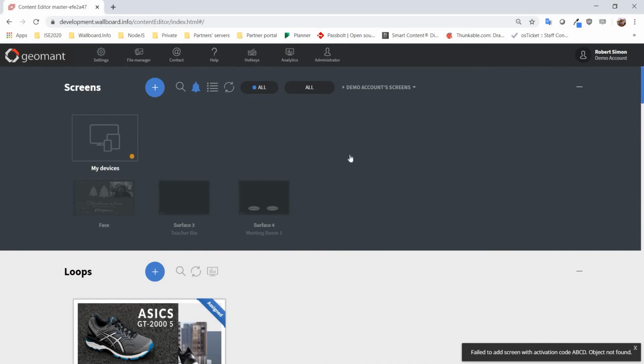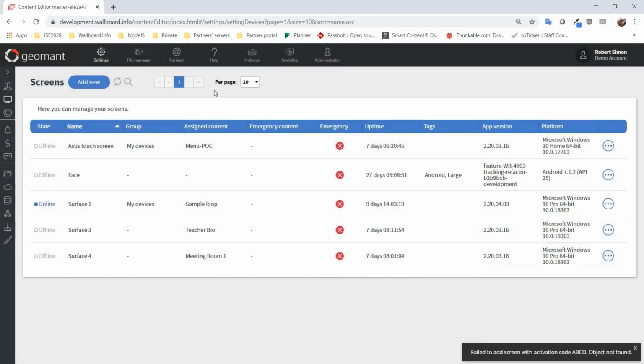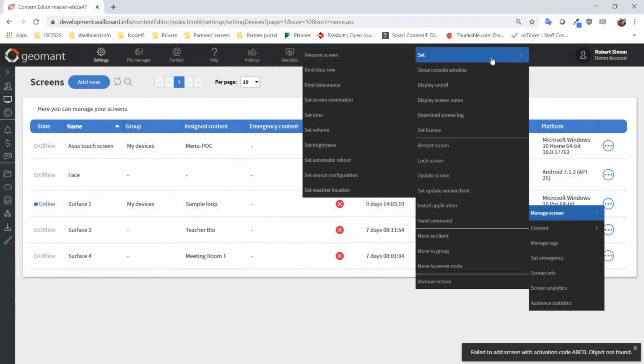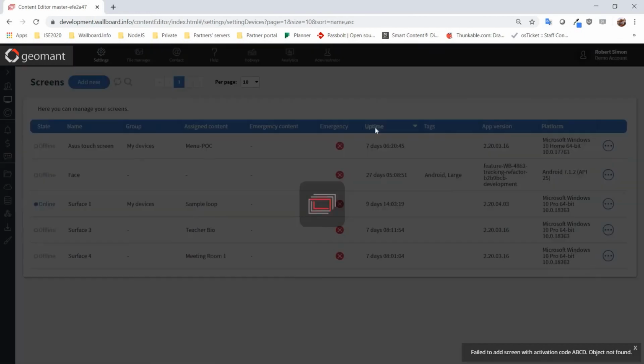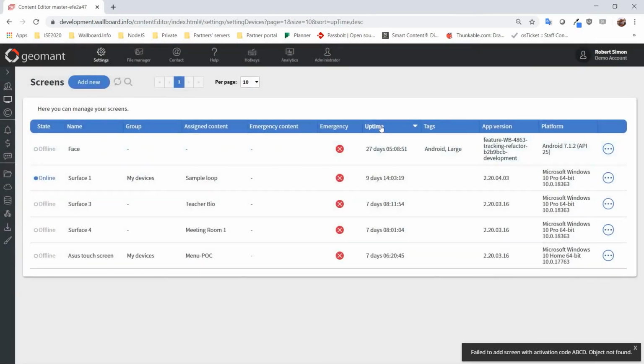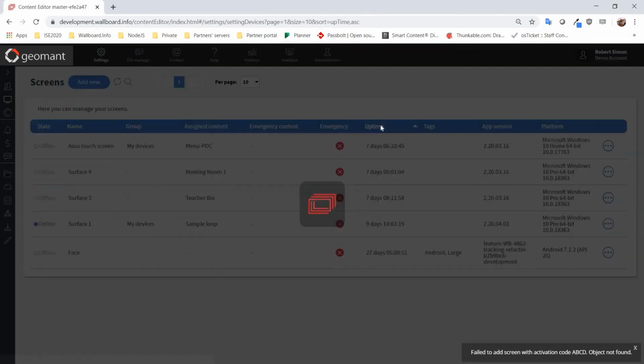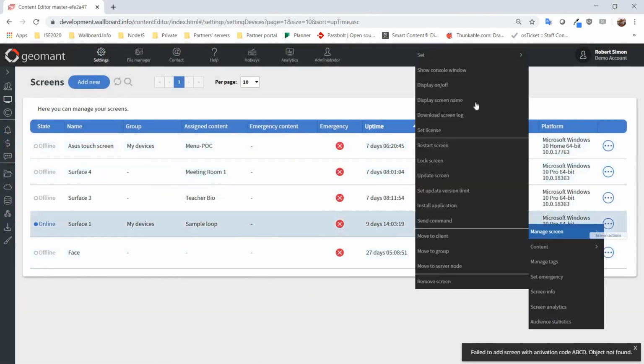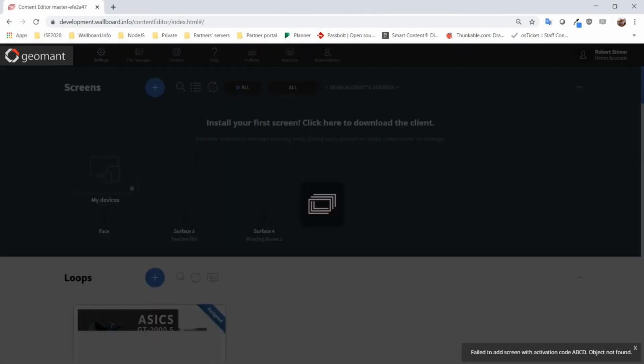device ready for registration. I can go to the list view, and I can also manage these devices in a different format. So you can sort the devices based on uptime and other parameters. Let's go back to the home screen and continue with the loops.